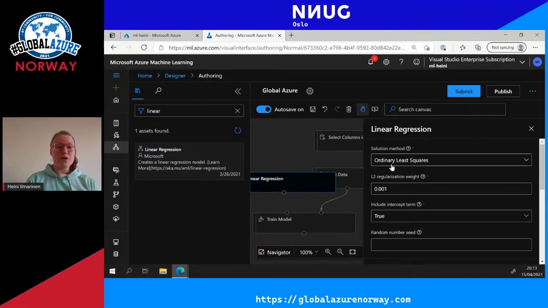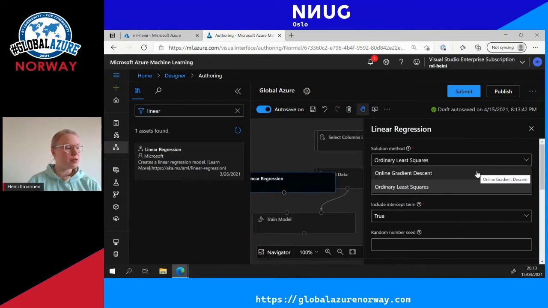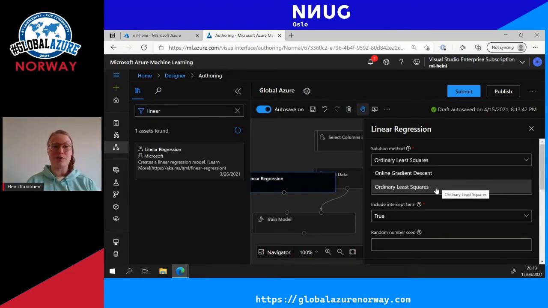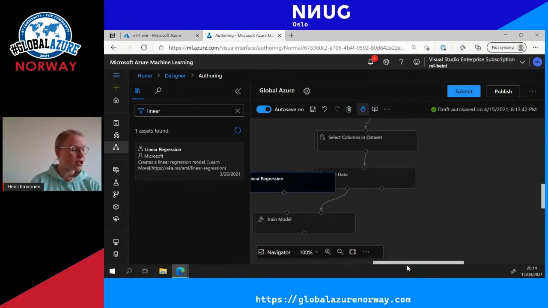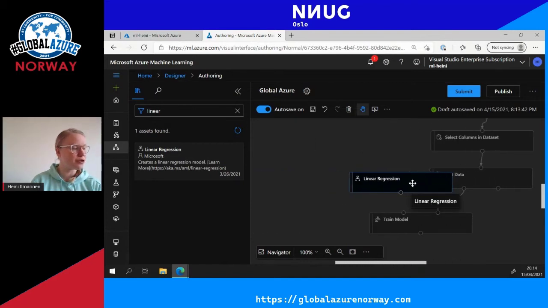So when you choose linear regression in the designer, it gives you two options. You can use the online gradient descent or ordinary least squares. And of course, to know which option would be the best, you need to have some understanding of the different algorithms and the kind of data that you have. And then, of course, one option is to just test around and see what would bring good results for you. So we're just going to go with the default settings in this case. We're just looking to build our very first try here.